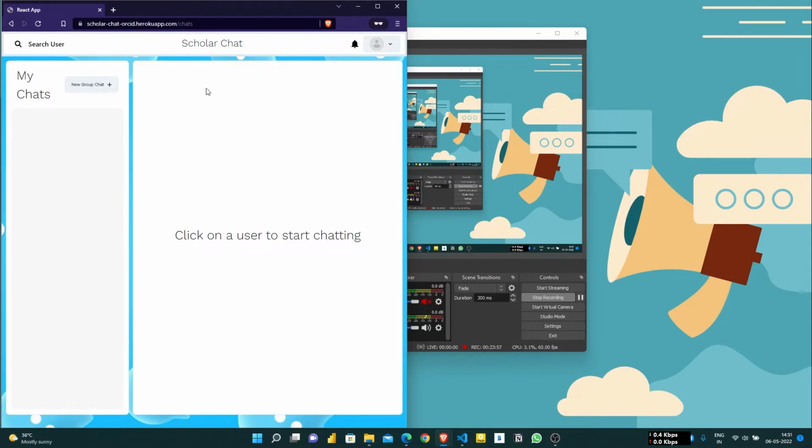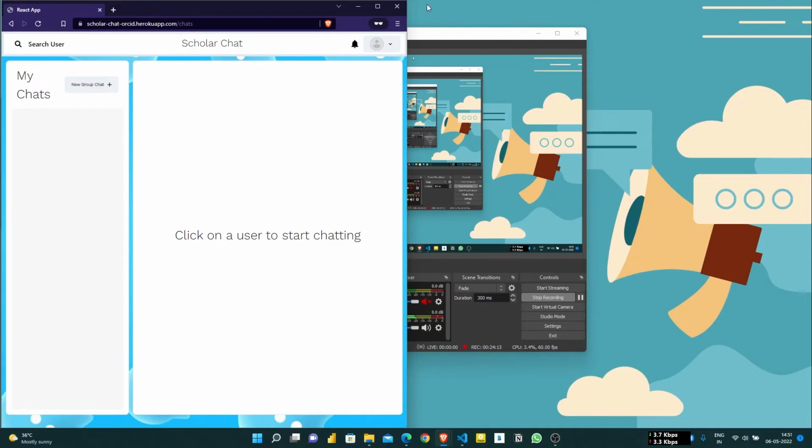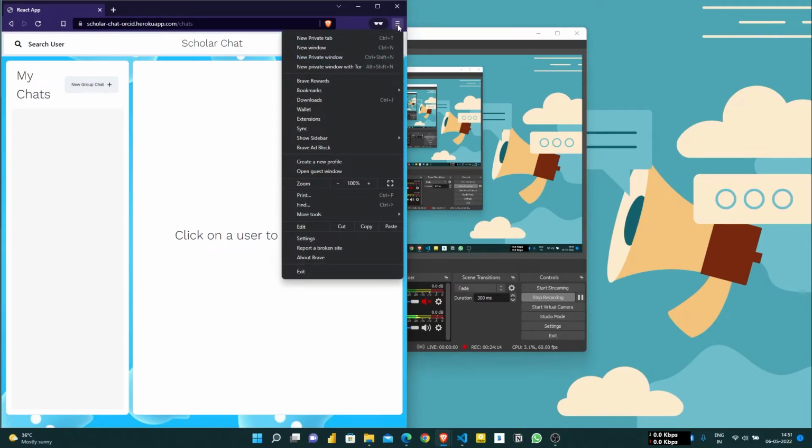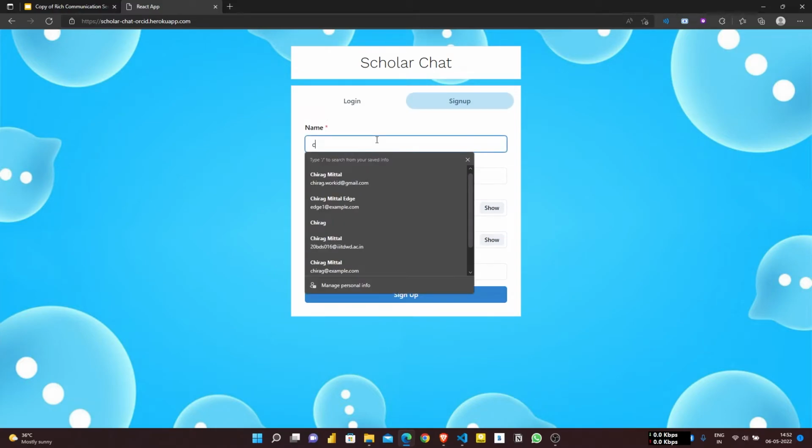Here is the execution part of my code. Here, as you can see, currently this user, that is this Brave browser user 1, is logged into my chat. And let me just create another user in the login and register page. Here, let me just create a new user.